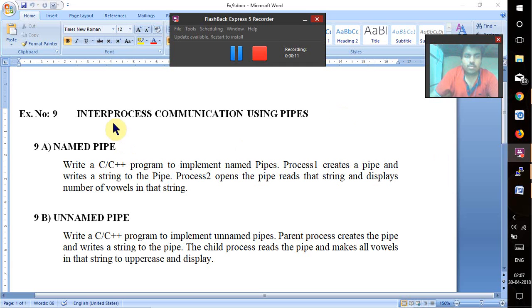So the experiment is to perform interprocess communication using pipes. There are two types of pipes: named pipe and unnamed pipe. Named pipe can be used only by processes which are related, but unnamed pipes can be used by any pipe. Another difference is that named pipes are temporary, while unnamed pipes are permanent. So let's see the questions.